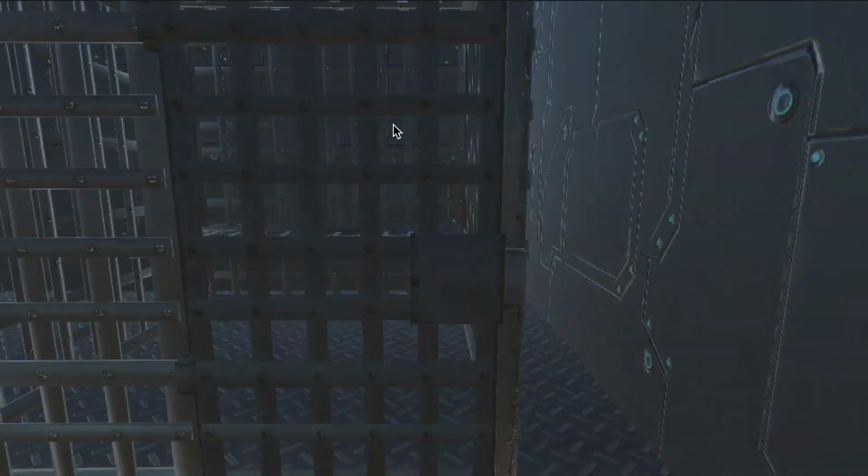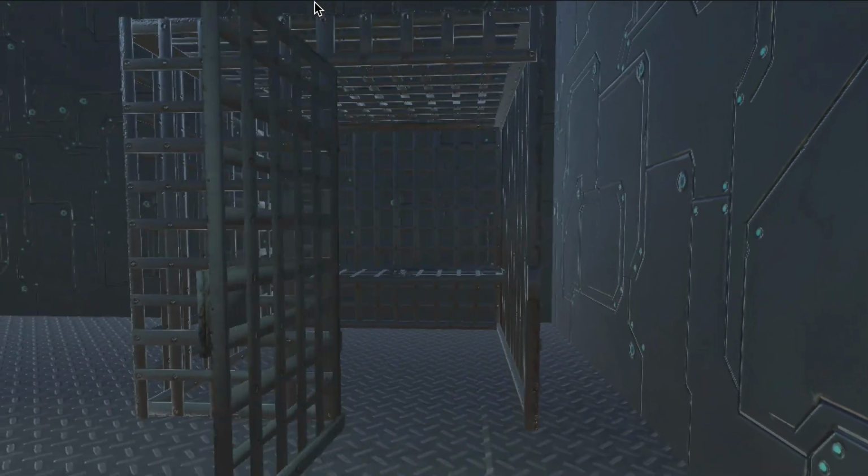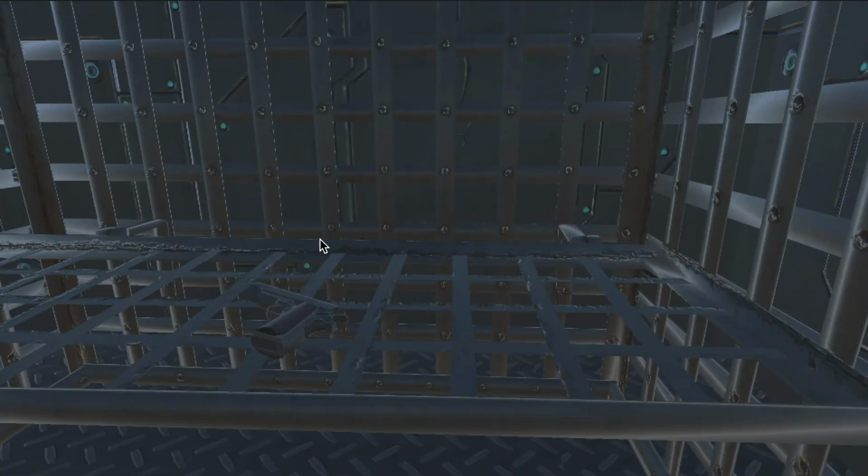Alright, so now we've got this metal door functioning, and next step we're going to get the gun.